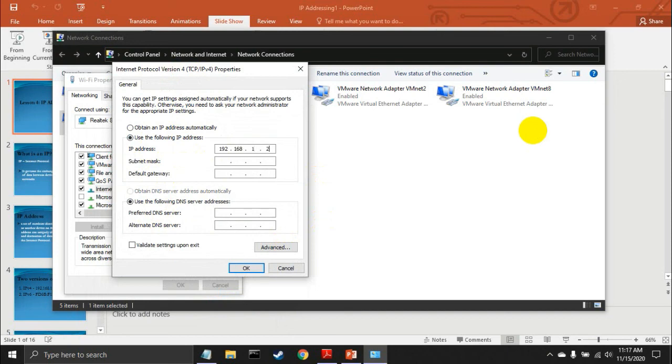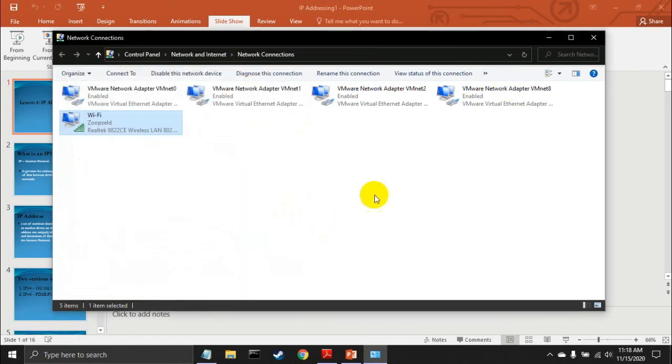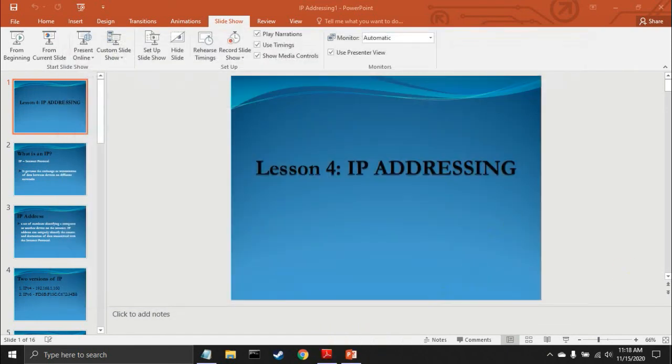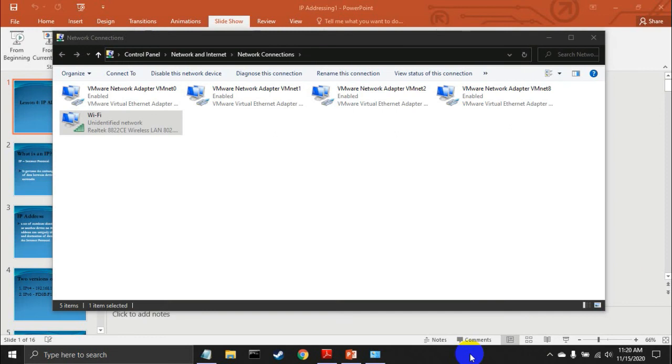So, you need to include, of course, the subnet mask and the default gateway and prefer DNS if ever you'll be connecting this computer to a server or a domain controller. Now, this will be further discussed sa ating future topics.